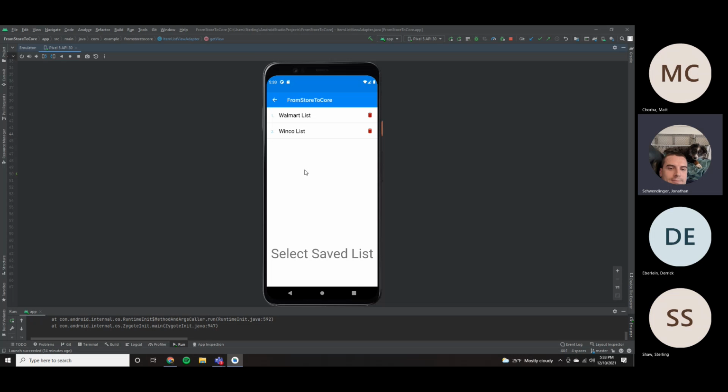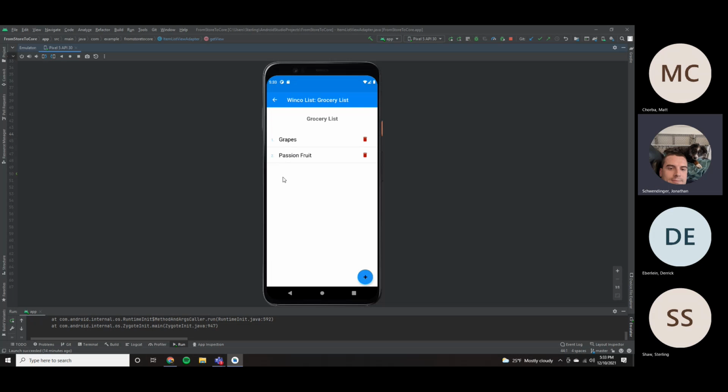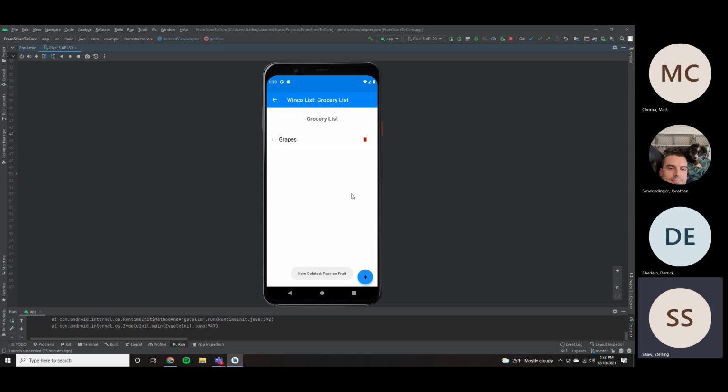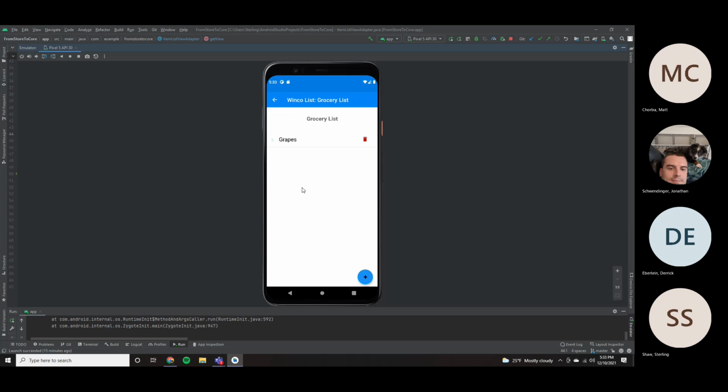Yeah, so as you can see, it saves the list as soon as you create them in the new list. You don't have to click a save list button or anything. So go ahead and click the Winco list. And as you can see, it keeps the items that are there. So let's delete passion fruit and then back out and then open Winco back up.